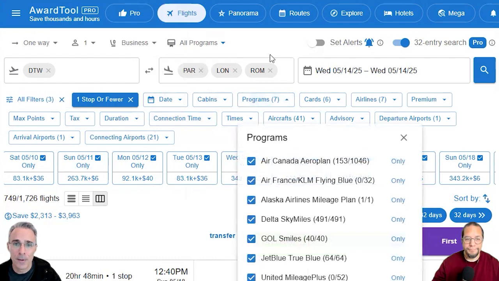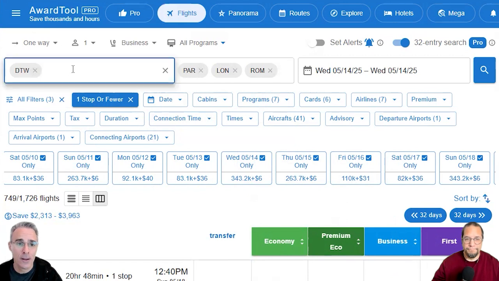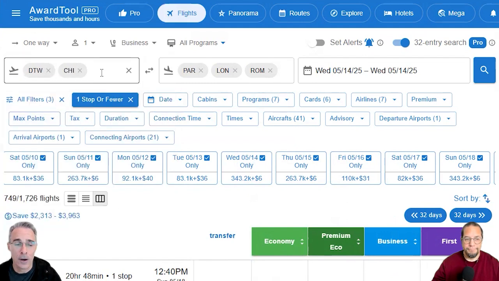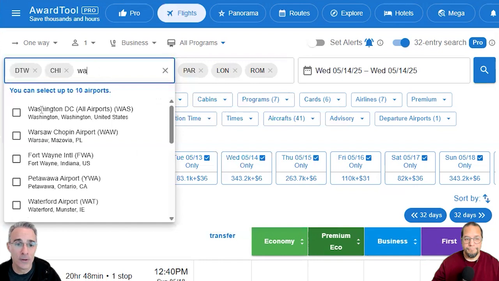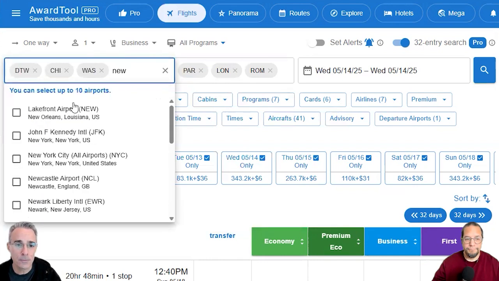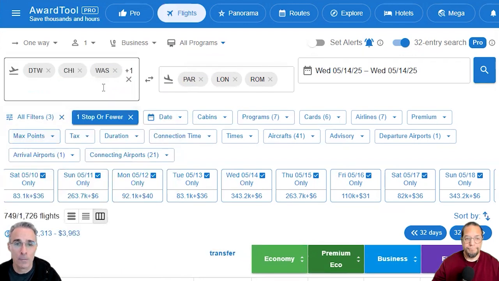Or I could put in, let's say, three destination airports. And I could say, you know what? I can fly from Detroit, but I can also fly from Chicago. Or I could easily get to Washington, D.C., and I could easily get to New York. So I put in 4 times 3, that's 12 degrees of freedom.